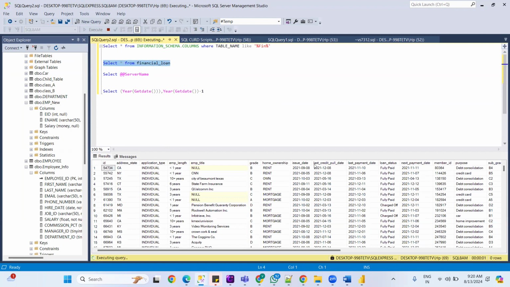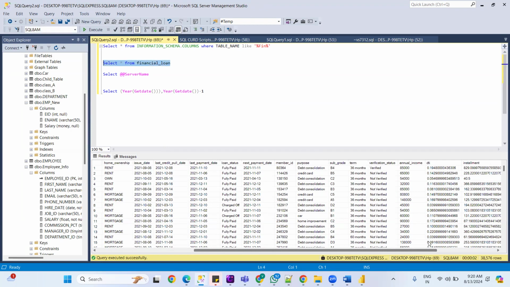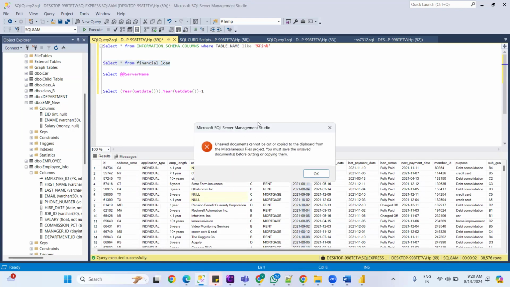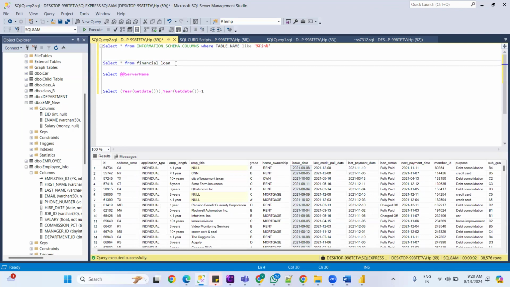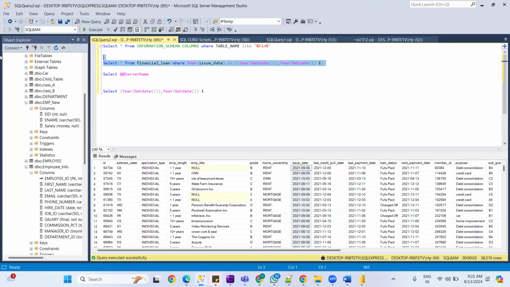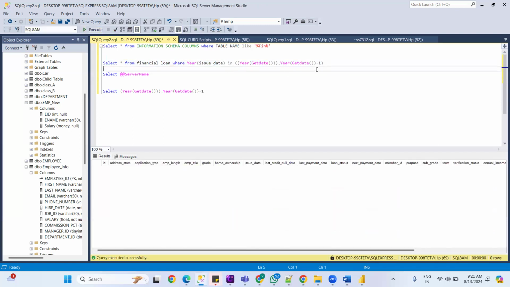So let's say issue date is there here. Then where issue date in, we can write this statement. So here, then we have to apply issue date as year. So let's execute. As of now, there is no data.